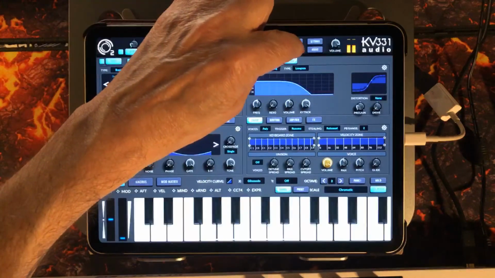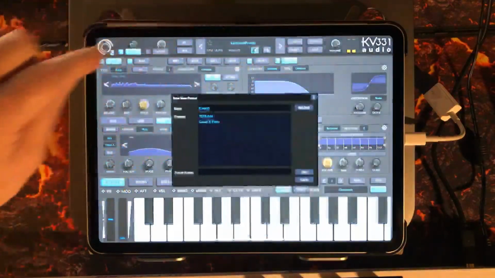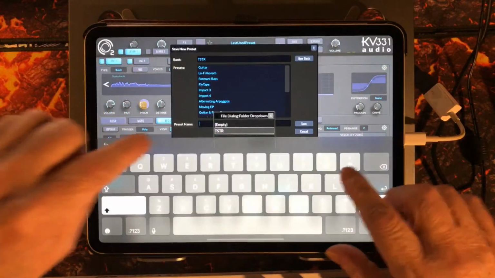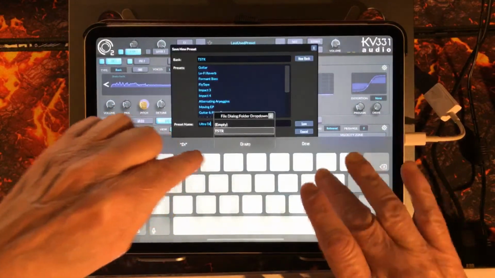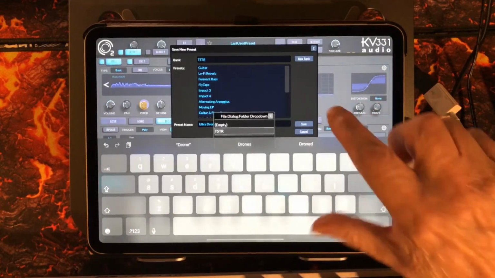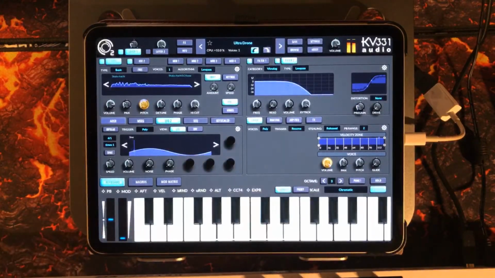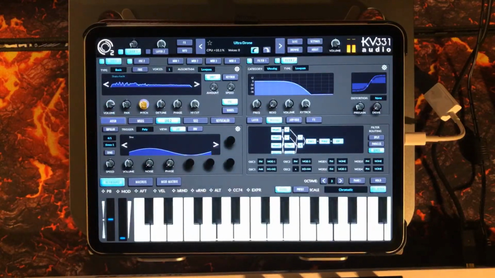Let's save this as. Let's just go save preset as. Ultra drone, not to be confused with the Steve Vai album Ultra Zone. So save, there we go. Epic. Quite a complex routing system with the modulators, but you've got a really cool drone.